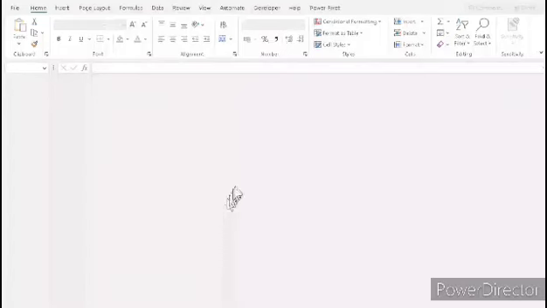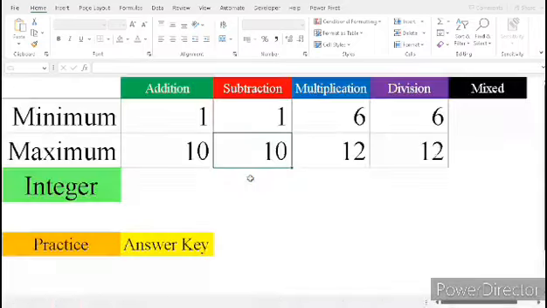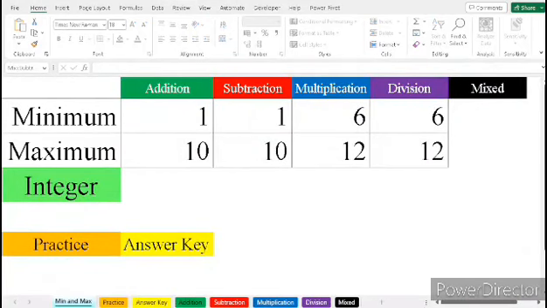Hello everyone. This file that I'm about to introduce to you is about basic mathematical operations. Once you open the file, it will go to the worksheet on the minimum and the maximum value. In this worksheet, you will see the minimum values for every operation, the maximum values, and you will also see the options for practice, answer key, and each of the operations window cards.